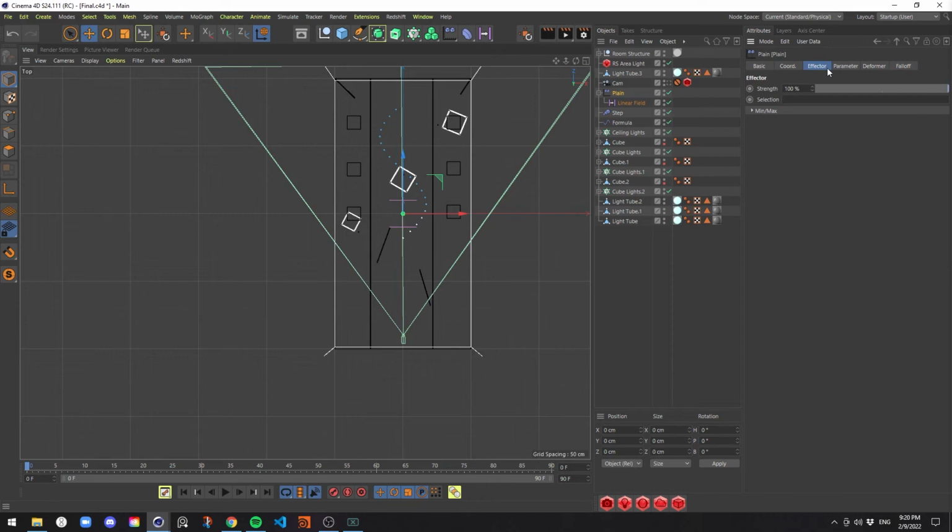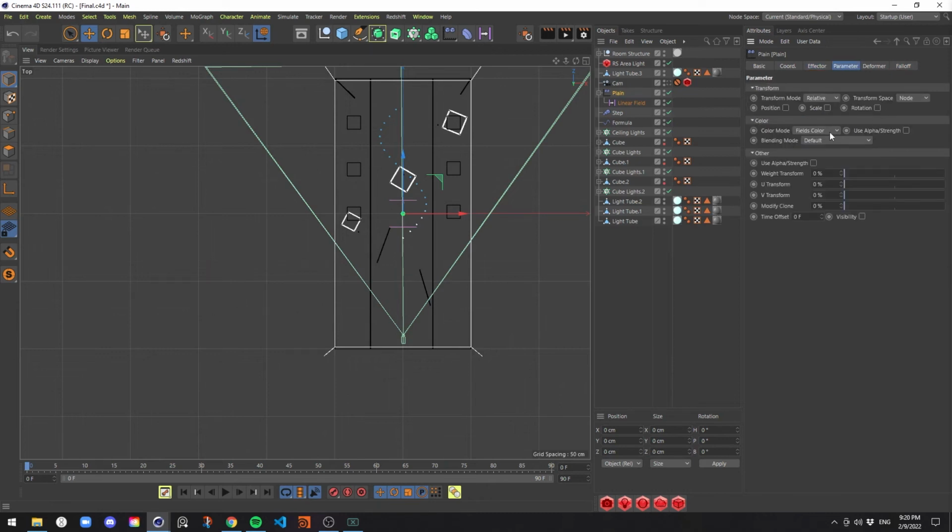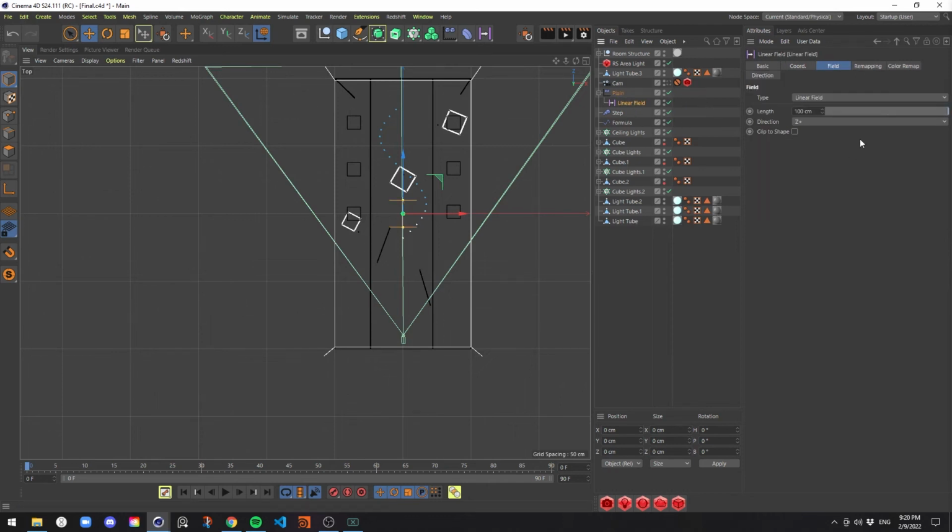I'm going to make sure that in my parameter tab that the field's color is selected in color mode. And then I'm going to select my linear field, and I'm going to come to the color remap tab and change it from color to gradient.